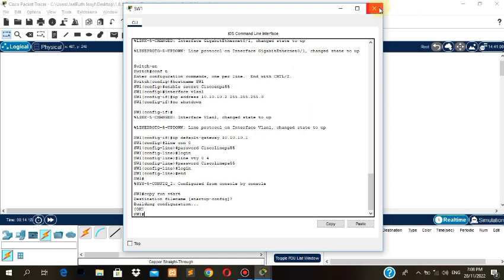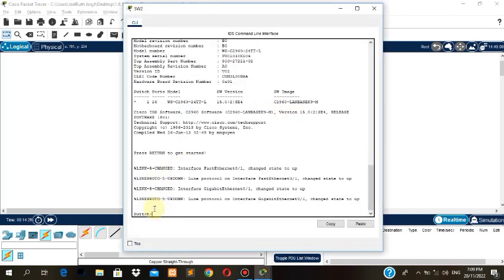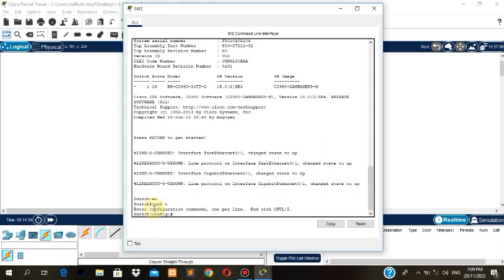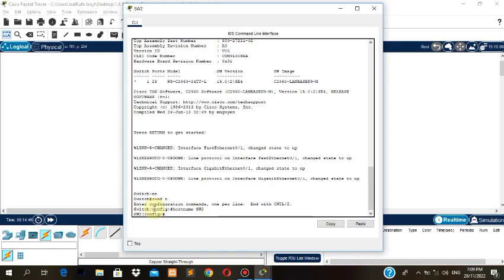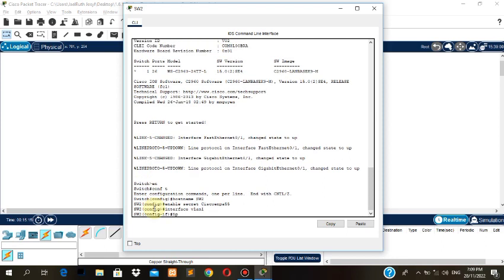So then we proceed to switch SW2. Same process, with only a few changes, but the configuration process is the same. Hostname SW2, then enable secret Cisco INPA 55, and then interface VLAN 1.